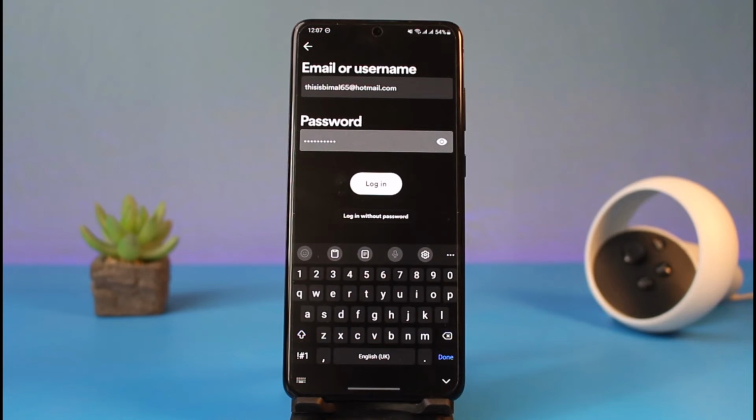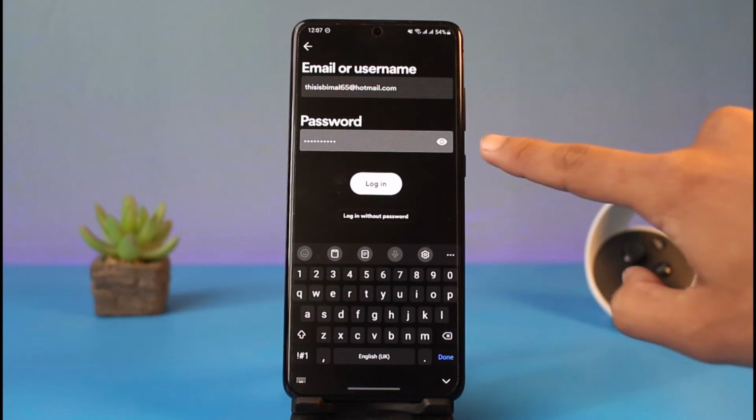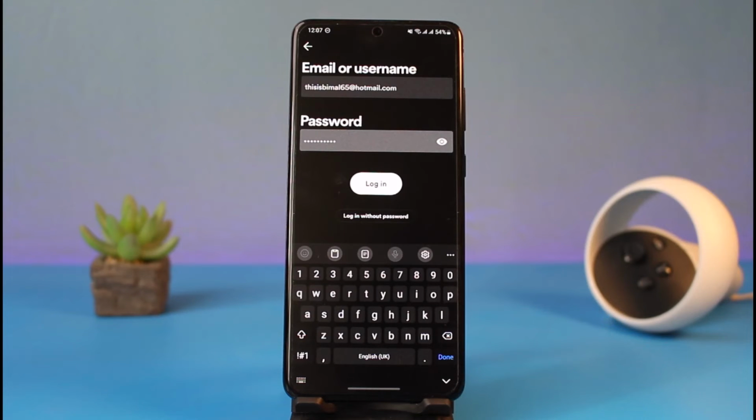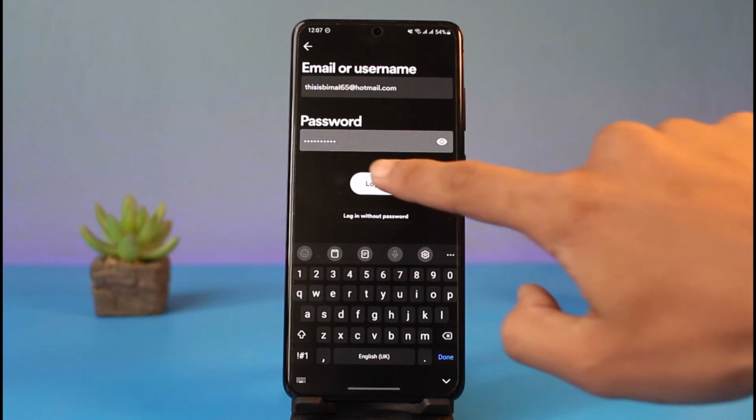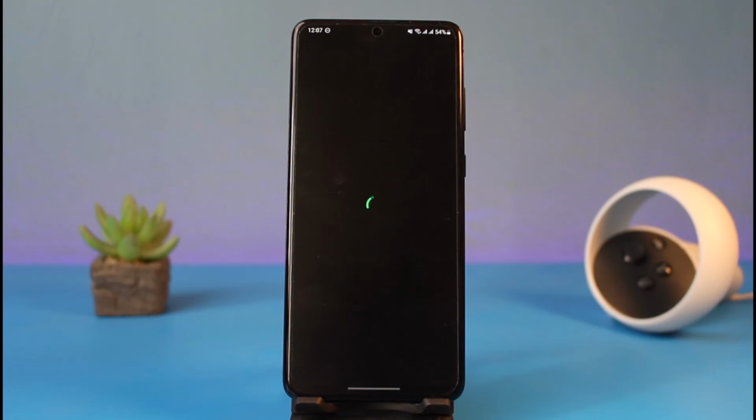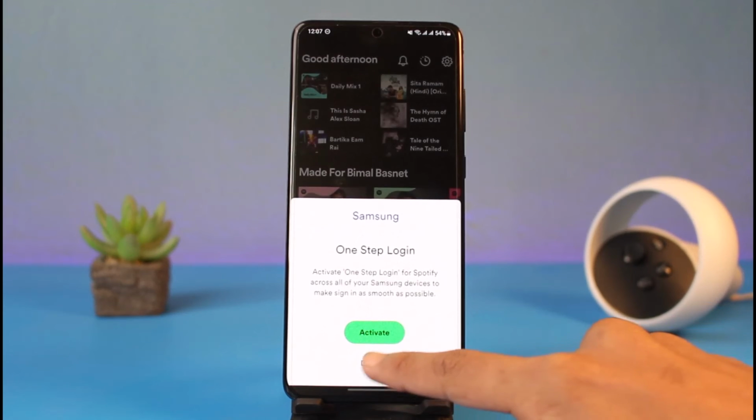Once you log in using your email address and password, if you're not sure what password you have typed in, just tap on the eye icon on the right hand side of the screen. As you tap on the eye button, tap on the option that says login, and once you tap on the login button over here, you'll be able to see that I'm successfully logged into my account.